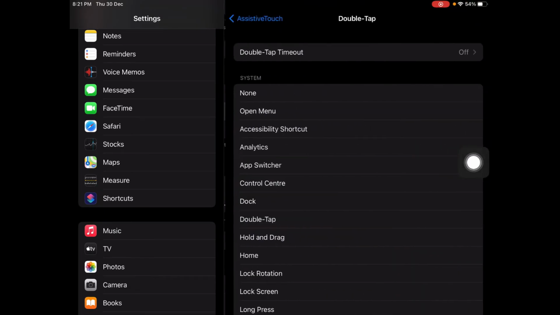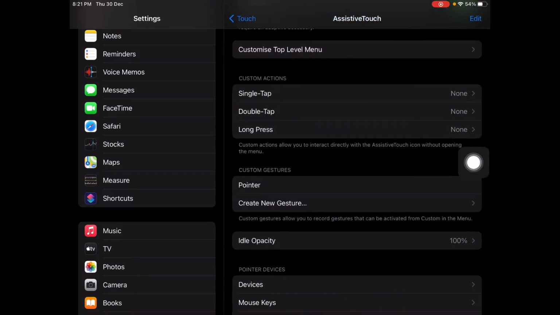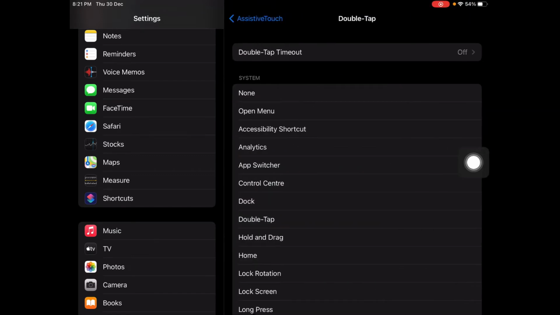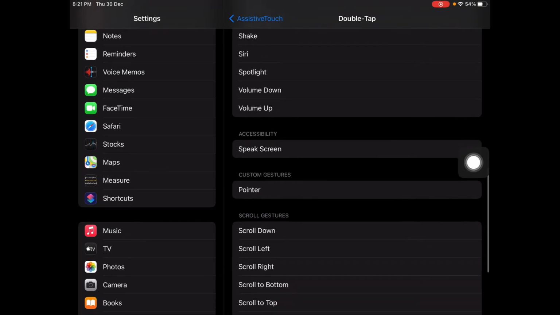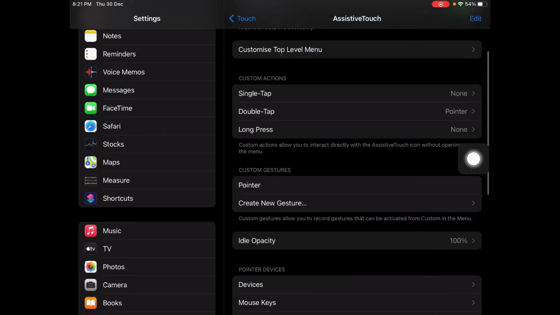In double tap, it's the same thing: whatever you want to select, double clicking will activate it, just like in long press. My suggestion is that this point is most important. Just listen carefully: assign the double tap button to the pointer. Click over there, scroll down below, and we have created a custom gesture pointer. Just click over there. And now what will happen?